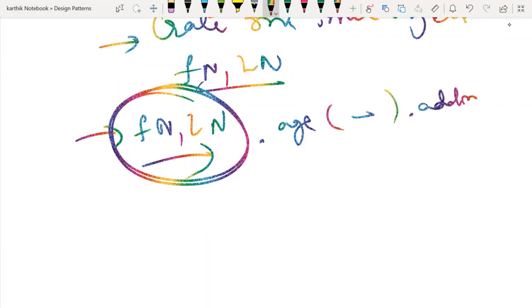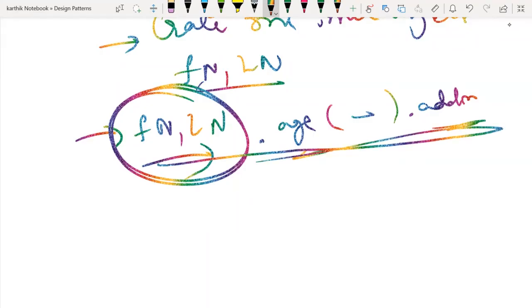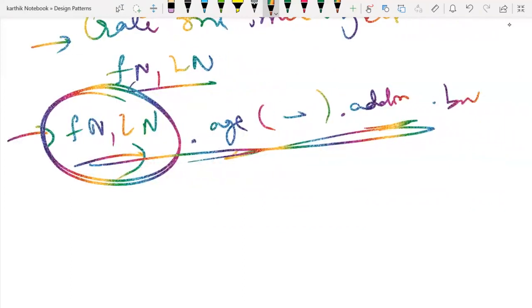That means first we are creating an object, and on top of that, the mandatory fields. For optional fields, I will create a method and then add the data. At the same time, I have to make it immutable. So at the end, I will call the build method. That build method will give me the immutable object. This is how I will create a builder design pattern.